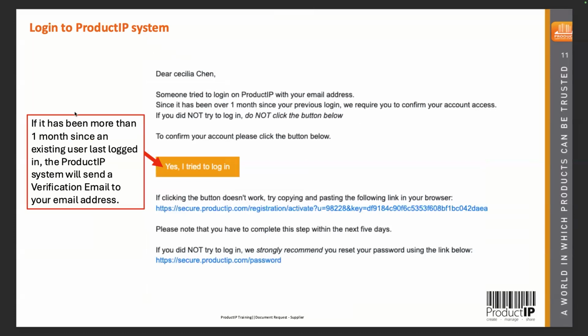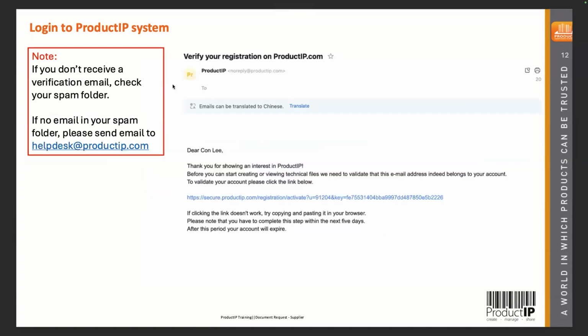If it has been more than 1 month since you last logged in, the ProductIP system will send you a verification email to verify that it's your email address. You click this button, and this is a verification email, and you need to confirm it's your account.